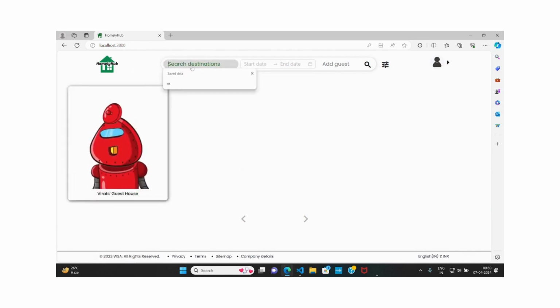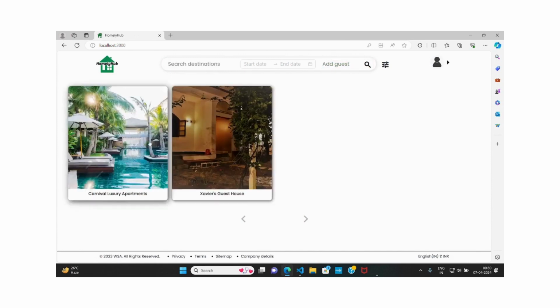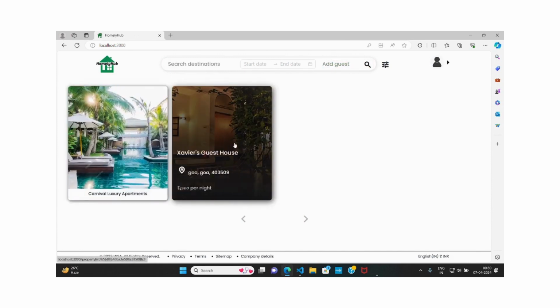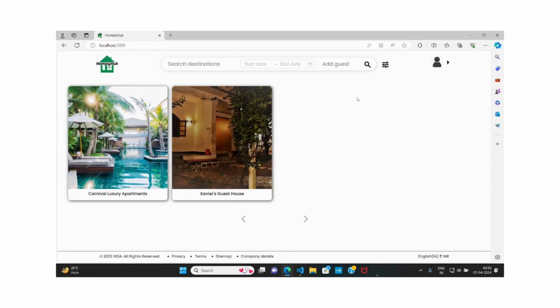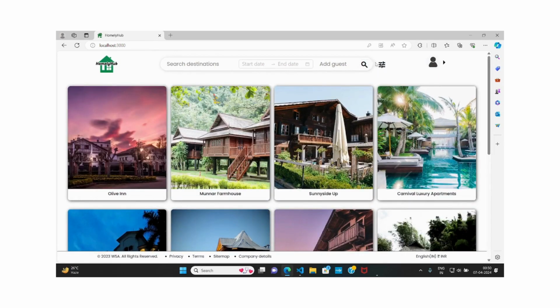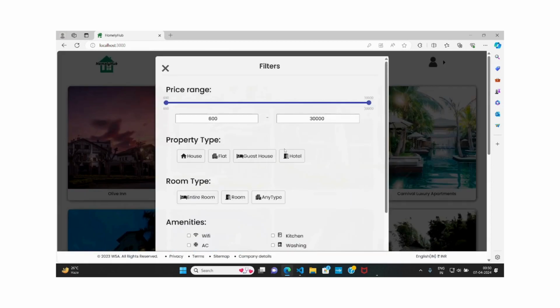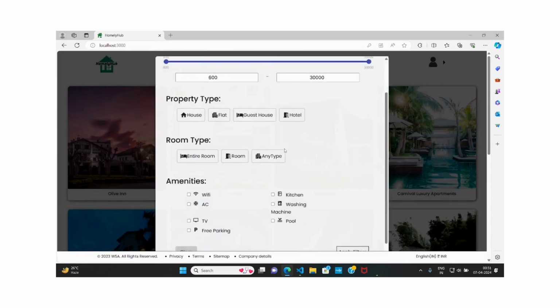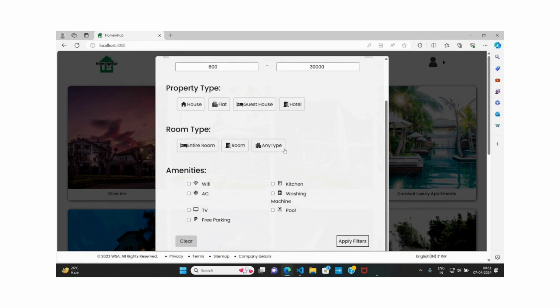So let's search Goa. Just resume Goa. The search bar is open like this. Now let's say I'll go back to home page. Here you can see the filter. You can use this for efficient searching. It will make your search easy.